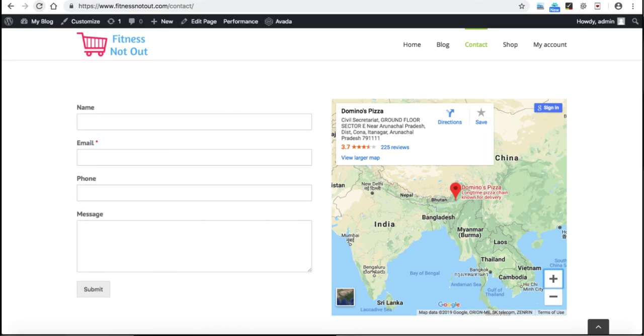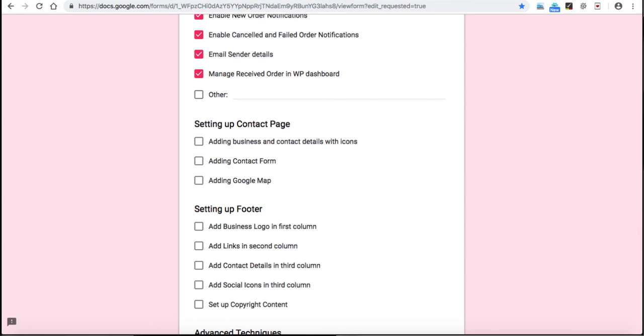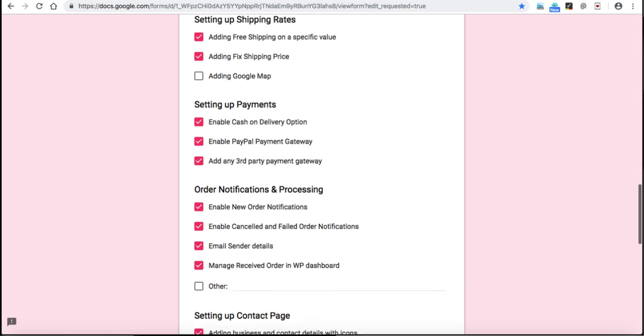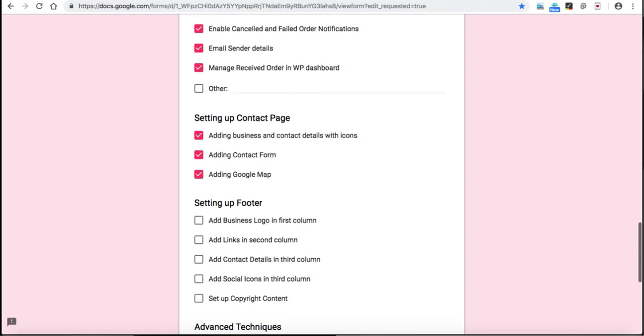Now let's jump back to our WooCommerce checklist and mark the points that we have done. So adding business and contact details, adding contact form, adding Google map, and also we can mark up the pending Google map over here. So far we have completed the contact page as well.